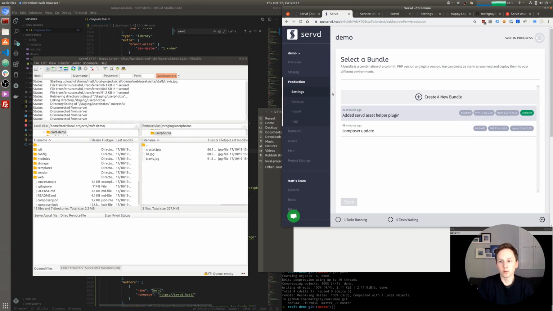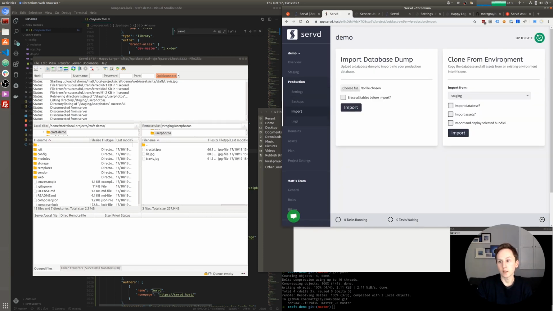And once that's done, we can then import all of the content from our staging environment into our production environment, which means we just get an exact copy of our staging environment pushed into our production environment. To do that, we can select import under production because we are importing into production. We can clone from an environment. Currently, the only other environment that we have is staging.